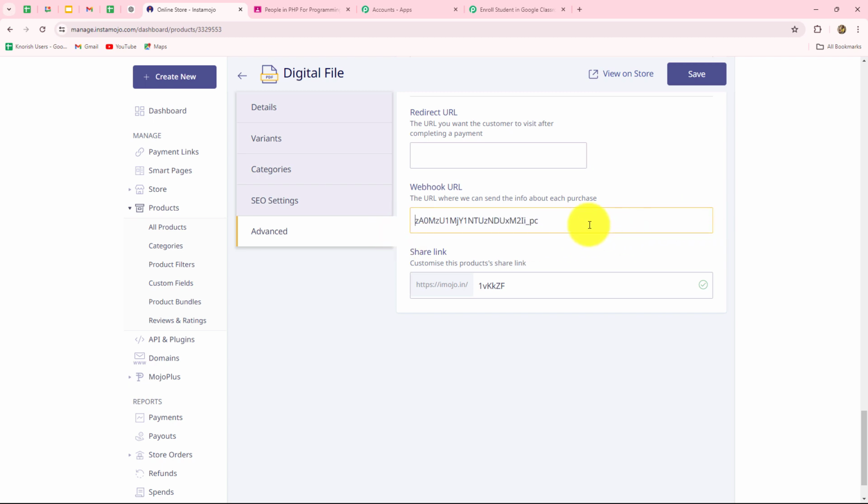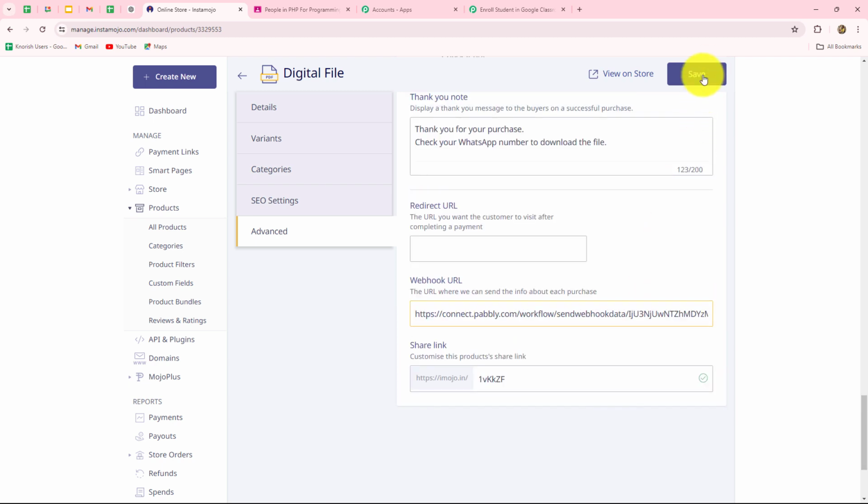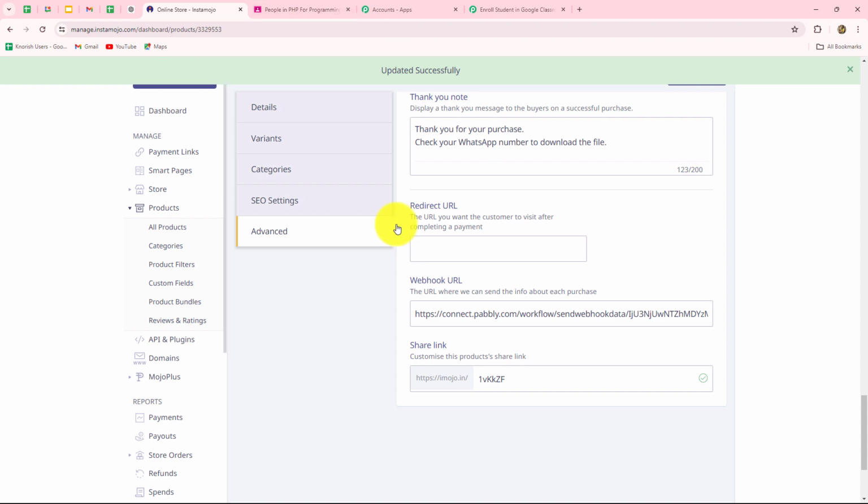So I'm just going to remove the existing URL from here, and we will simply paste the URL which we copied just now from Pabbly Connect. So this is the webhook URL. In the same manner, you have to paste the URL over here, and then you simply click on save. As we have done that, we can see that the update is successfully made.